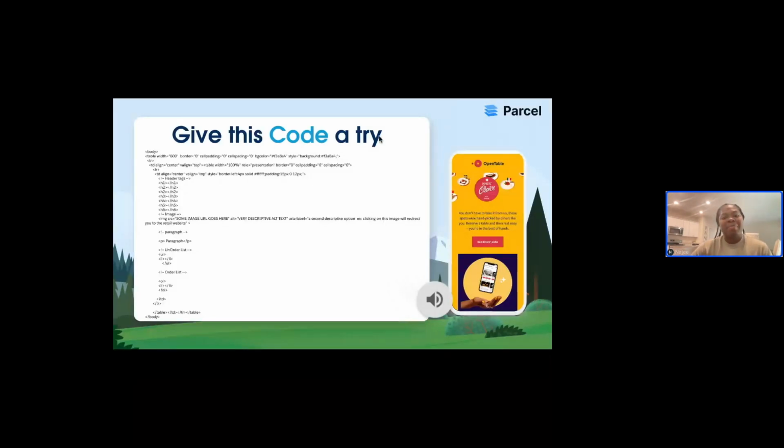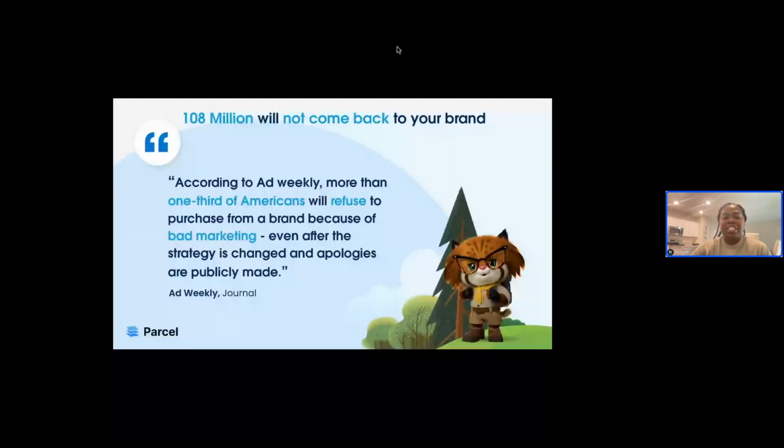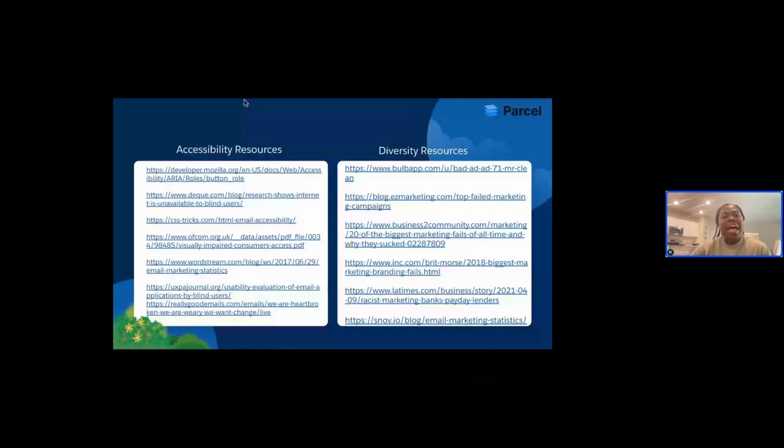So here are some resources for you guys to consider for accessibility, as well as some diversity resources that can better help you to be more inclusive in the language and the imagery that you use when you are communicating. Thank you. Now, let's open it up for some questions.